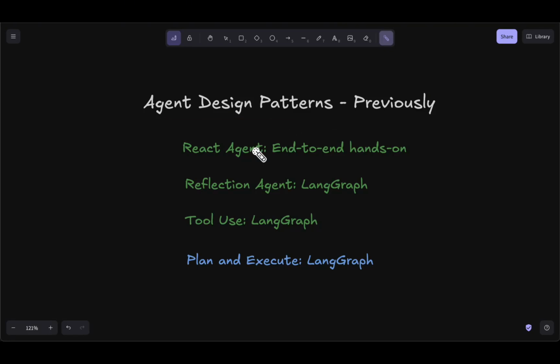Videos on agent design patterns. We saw the ReAct agent and we implemented an end-to-end ReAct agent. We did some hands-on to implement it in raw Python and also in LangGraph. And then we moved on to reflection agents and we implemented them in LangGraph again. And then we implemented a simple chatbot with tool use and we implemented that in LangGraph.